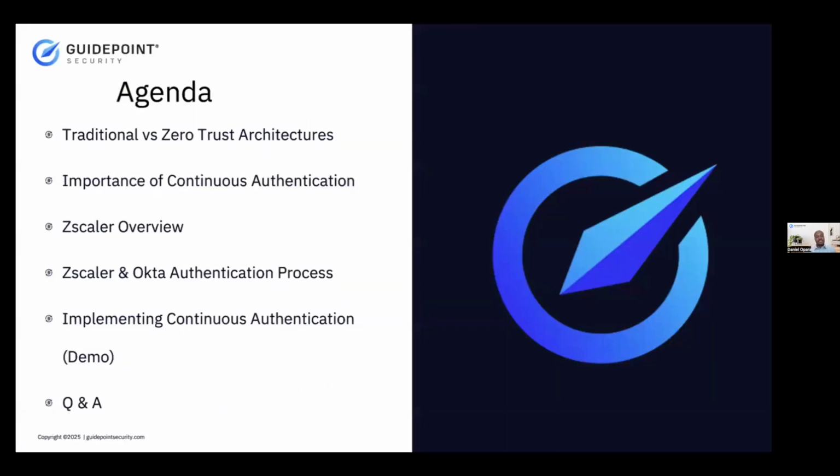So I'll take you through my agenda for today. I'll be speaking on the differences between traditional versus zero trust architectures. I'll take you through the importance of continuous authentication in a zero trust network. I'll also take you through a Zscaler overview, what is Zscaler, and the specific Zscaler service. And I'll take you through the authentication process between Zscaler and Okta, and I'll take you through my demo on implementing continuous authentication. Last but not the least, will be the question and answer segment.